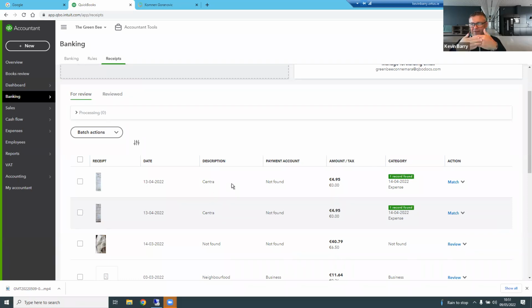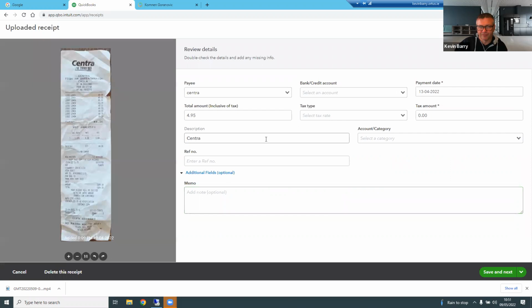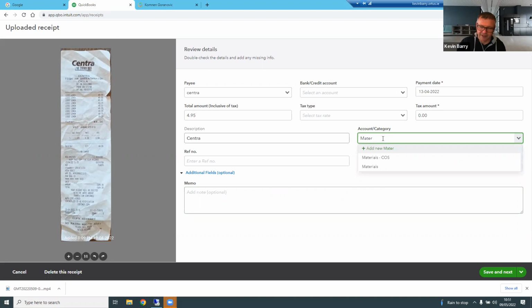And I'm going to click into this. One thing you could do though is, don't match it yet. You go into this part, review. So that there is lemons. And you just always want to make sure you give it a category. So that would be materials in your case. I'm going to put it into cost of sales, that one. And save and next.